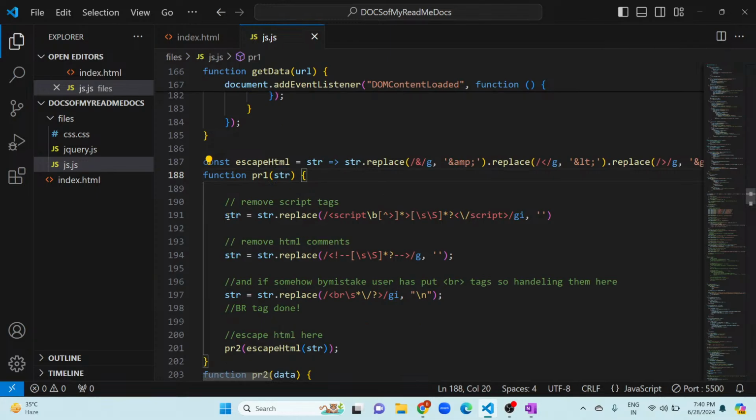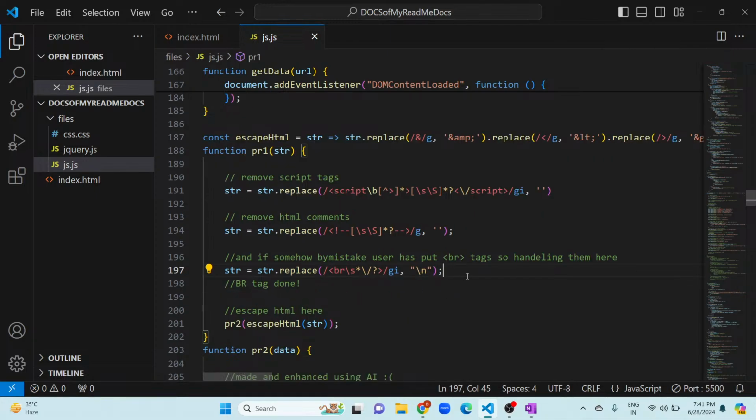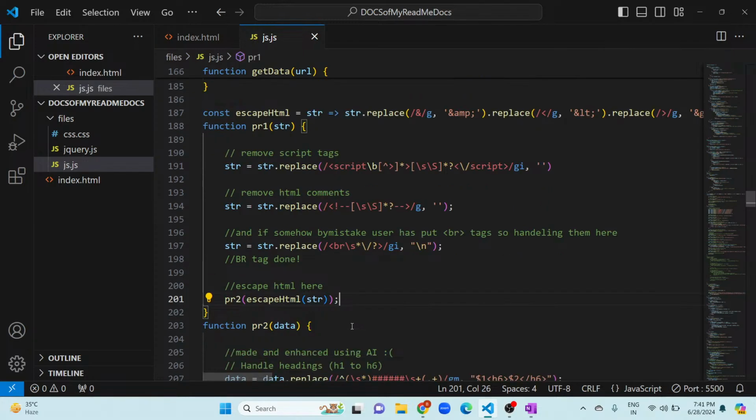We send it data. First, all the script tags are removed here. Anything written in script tags, including those script tags, is removed. And then all the HTML comments are removed here. And if someone has written a BR tag, which is a break tag, then all of the break tags are converted to line breaks here. And then all of this data, with HTML comments and script tags removed and BR tags changed, is sent to the pr2 function, which is process2.